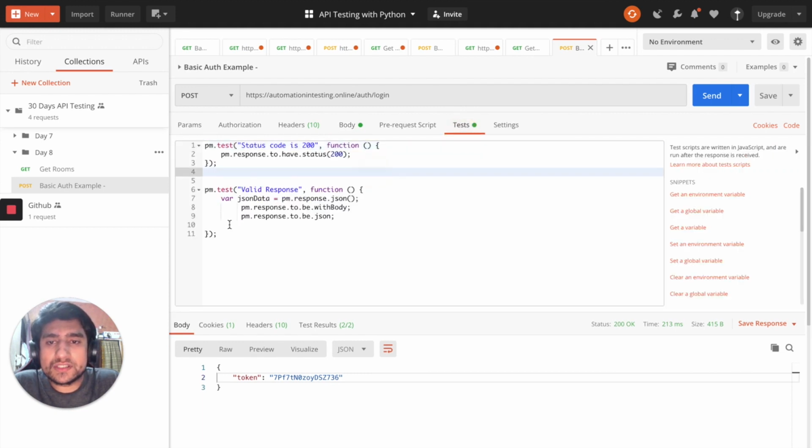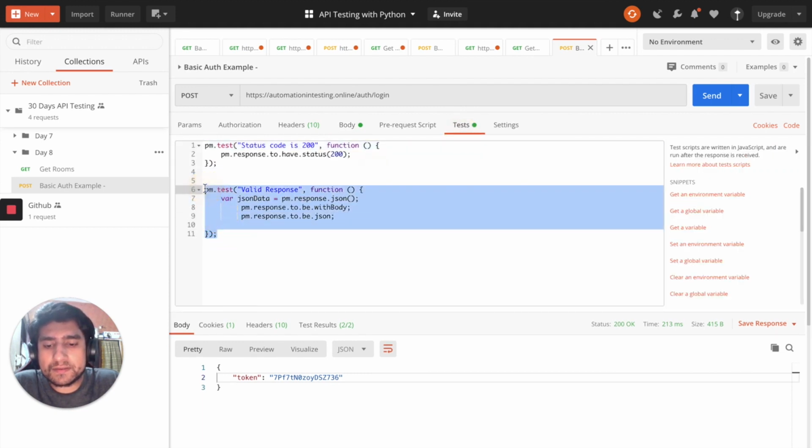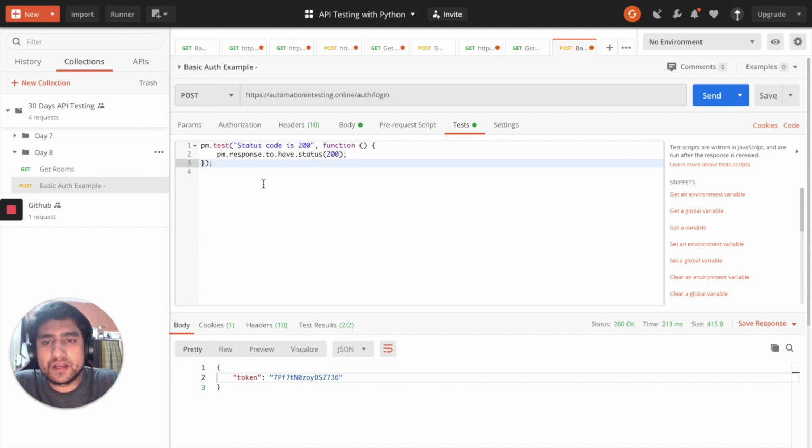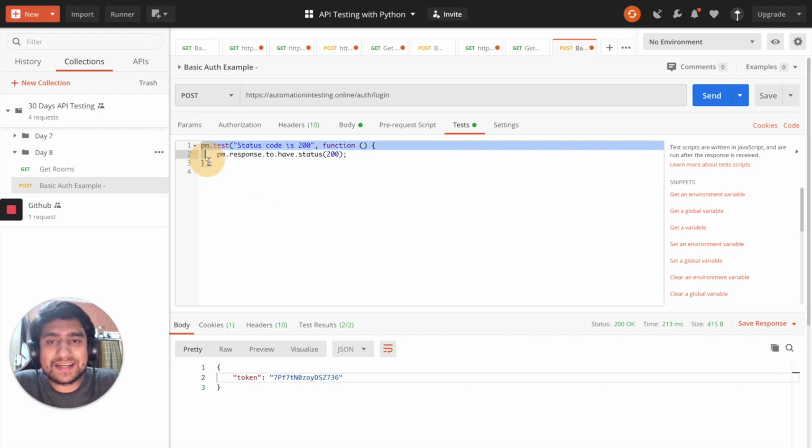So what I will do is that I have already created this one, but let me delete it. So this is the test case. How do you write a test case in Postman? Simple. You just click on this Test tab, and here you can write it. If you are asking how do I write this and what is this?